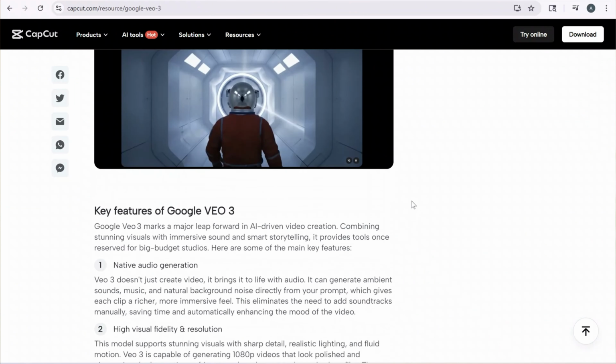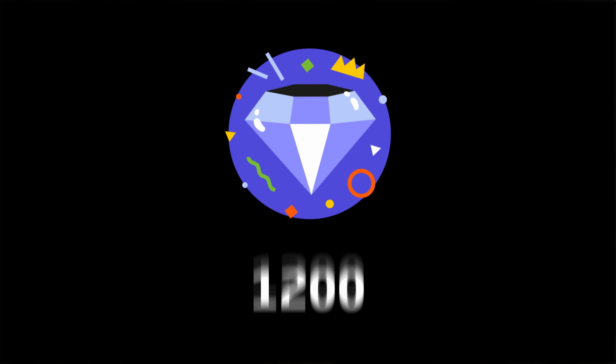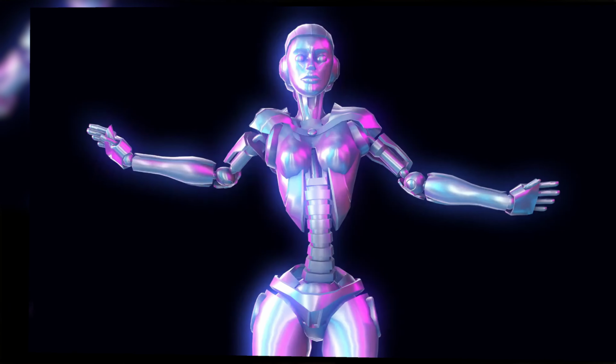Next, we will see how to use Veo 3 for cinematic videos. I'm using CapCut Pro. I've got 1,200 AI credits, and I'll show the exact costs per clip. Stay till the end. I'm going to show you the one trick to change scenes for a story.